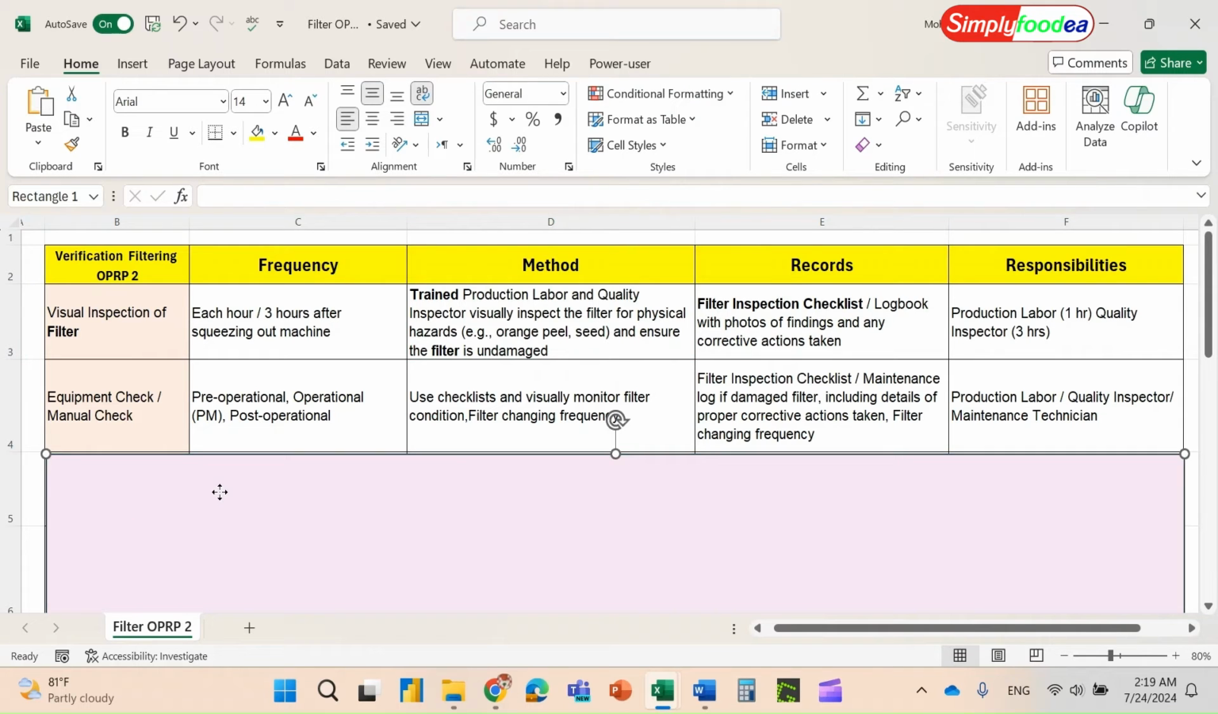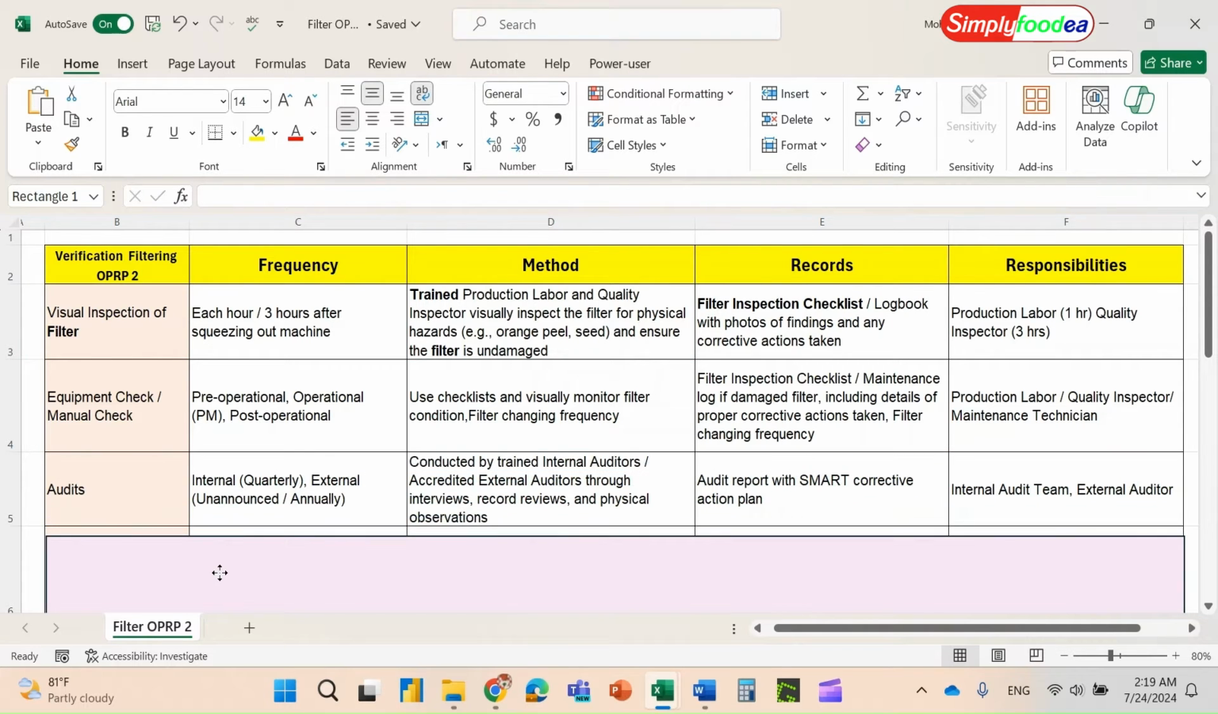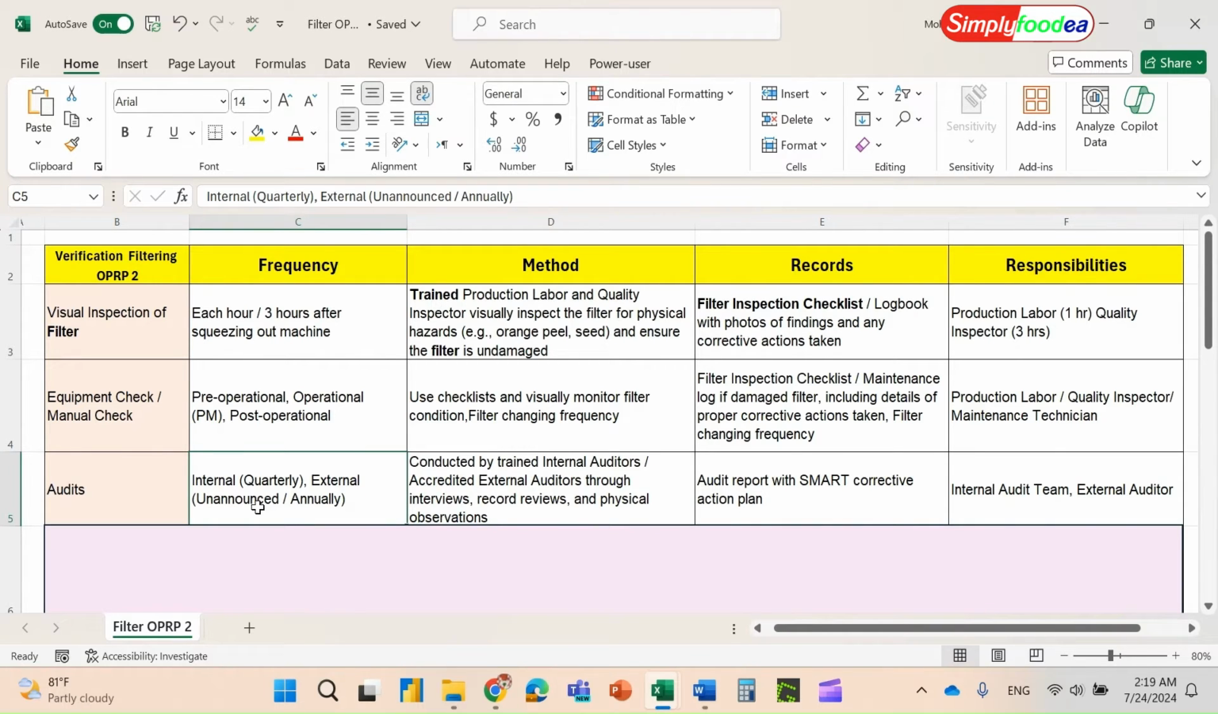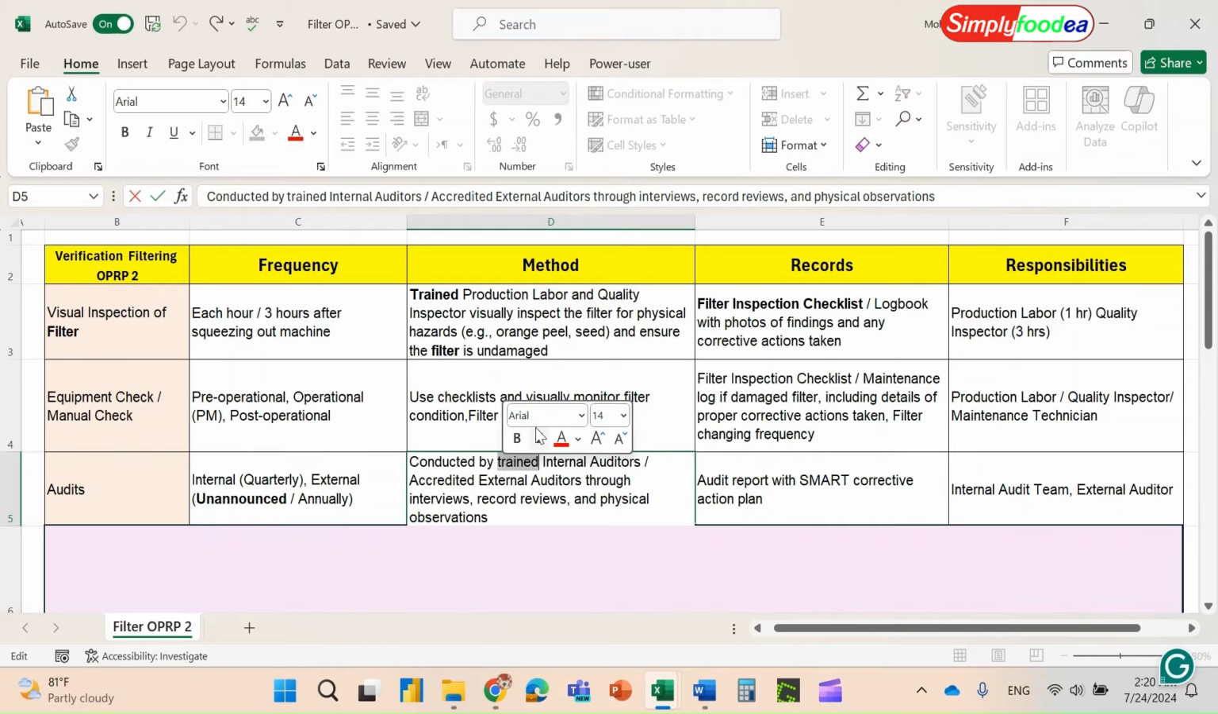Okay, all these are brainstorming. The audits are exactly like the previous one, or exactly like the sorting process. Internal by the quality team, food safety team, or external by unannounced third parties.